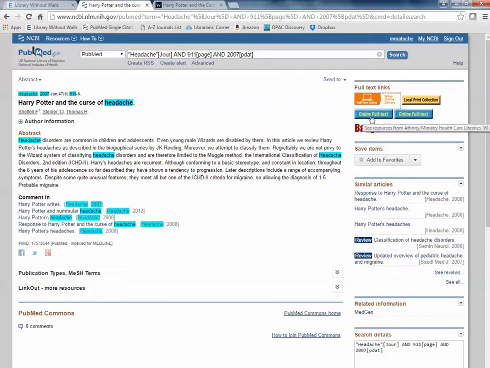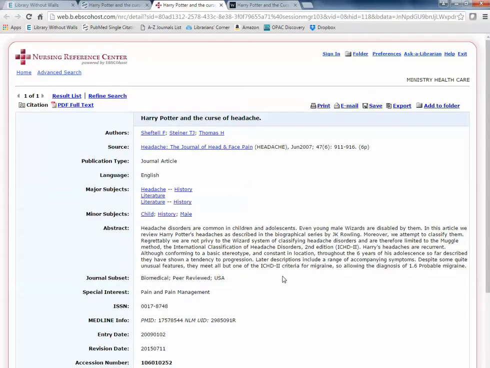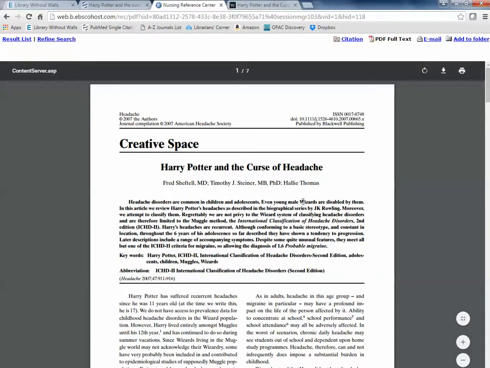For example, you could click on Online Full Text, and that would push you into our article linker tool, where it will try to find the article you requested in any one of our other full text databases. In this case, it leads to Harry Potter and the Curse of the Headache through Nursing Reference Center. And there is a PDF link here where you could click, and from here you'd be able to download that or print a copy for yourself.